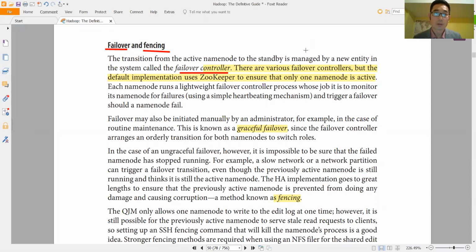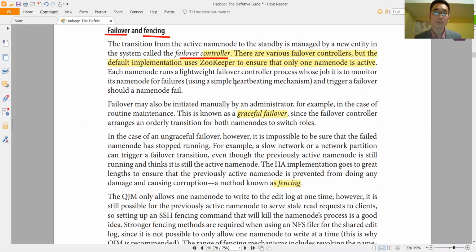So how does it work? The default failover controller is called Zookeeper. Zookeeper again is a maintenance, not maintenance, it's one component of Hadoop to help a Hadoop cluster to recover from a failure. There's a mechanism. First, very importantly, the whole HDFS, or in general the Hadoop cluster, needs only one name node.